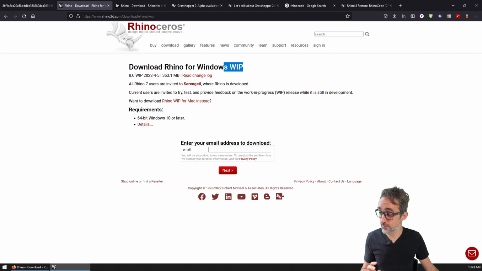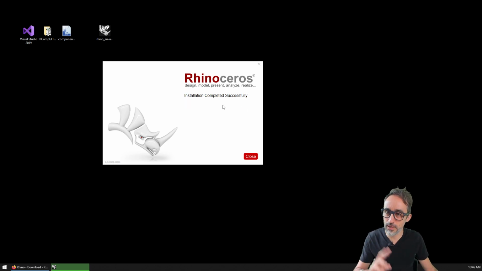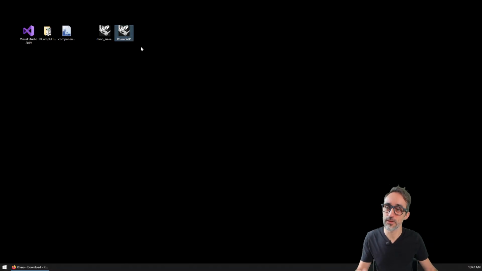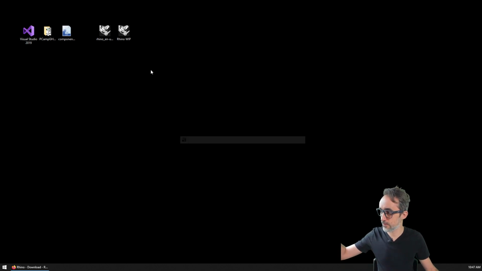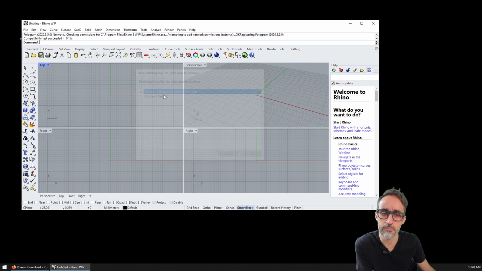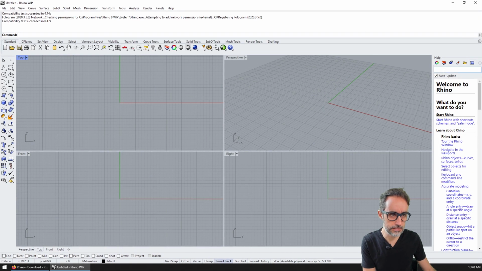So I've done this offline. I downloaded it, and it installed positively. And then I ended up with this new Rhino work in progress that I'm going to double click right now. And you can't see it, but on my other screen, this message is popping up: Rhino has detected new plugins. These are plugins that I have in my Rhino 7 installation, and apparently they have been transferred. So that is nice.